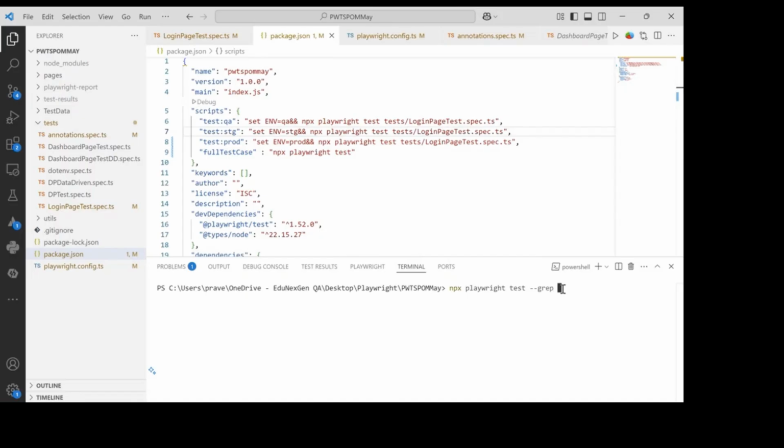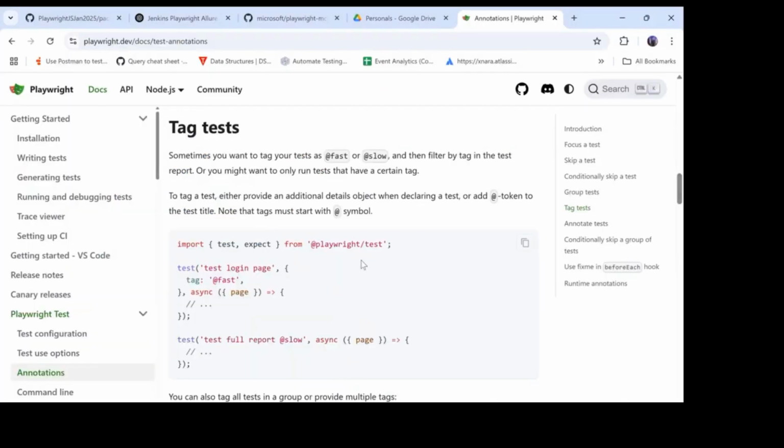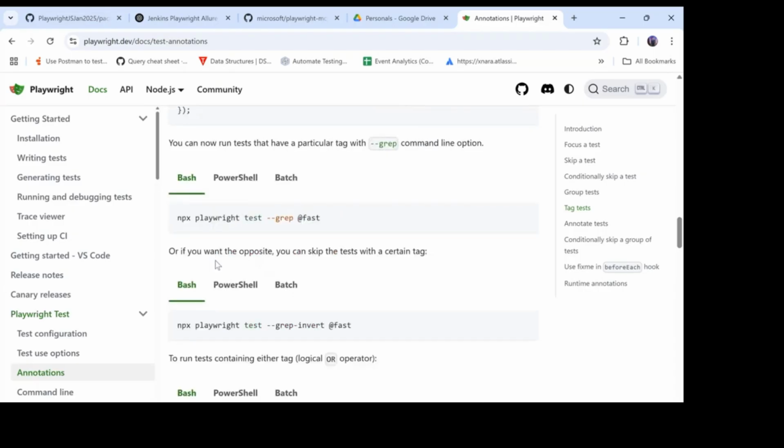So npx playwright test, when you say --grep, is something which will help us in filtering out something depending on some values. If you see over here, using the --grep command, we can run any of the test cases whichever we are trying to search. Let's say you are trying to run a test case that has a tag name of smoke. You can simply say npx playwright test space --grep and then the tag name that you are trying to run.